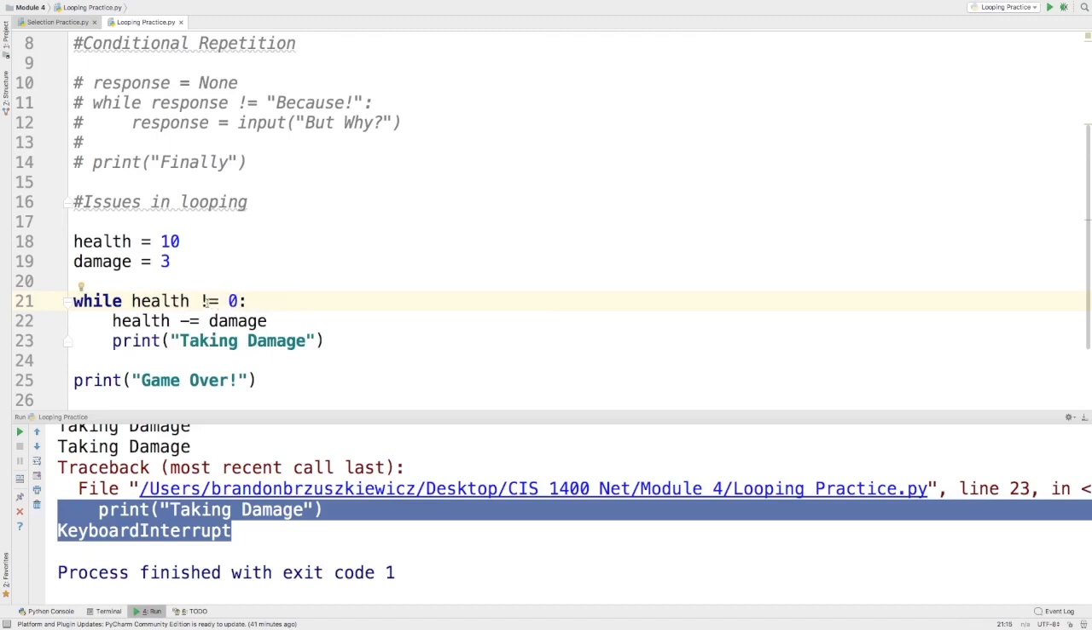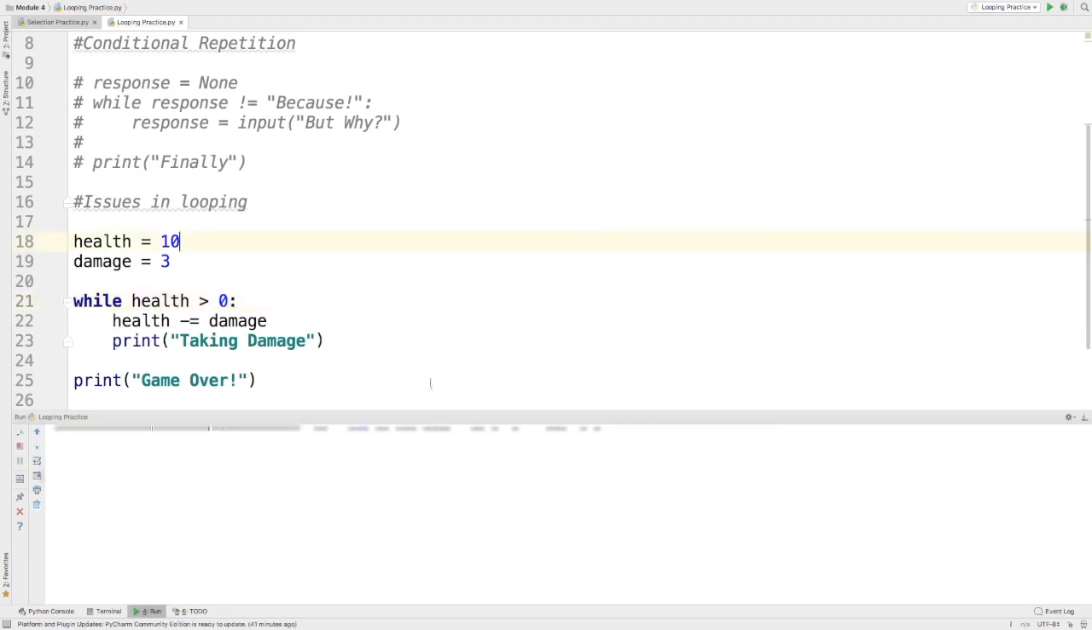So for looping problems, you want to try to avoid this infinite loop as much as you can. It's really easy to skip and miss, but this would have made a whole lot more sense if we just simply said greater than 0. And if I were to run this one more time, now you'll see that it only works 4 times.